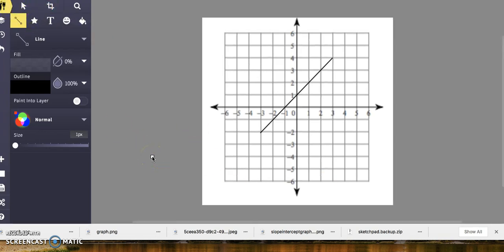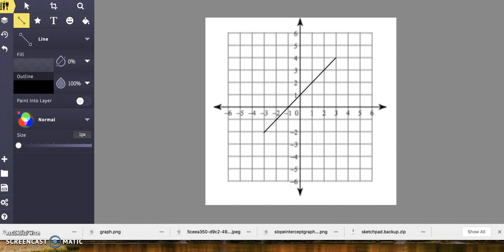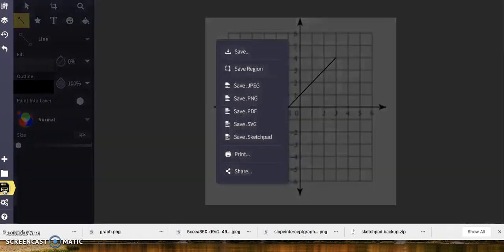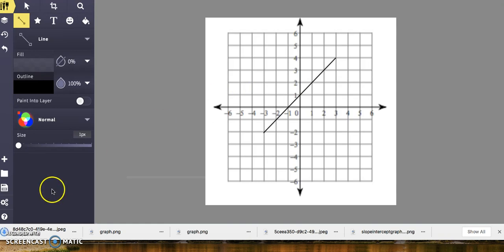And when I am done with my line, and I'm done with my graph, you can press the save icon, which is underneath the folder. It's actually export, and it allows you to save it as a JPEG or a PNG. Those are the two I would recommend saving as. And you can actually save it to your computer. I just click and drag it to my desktop so it's there.